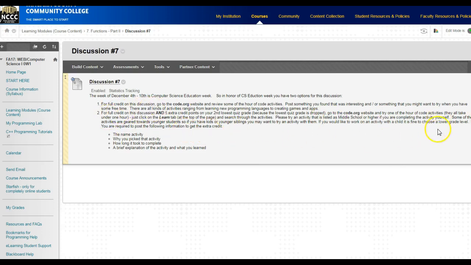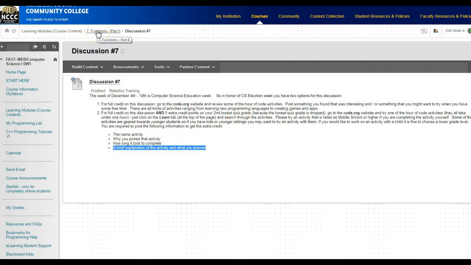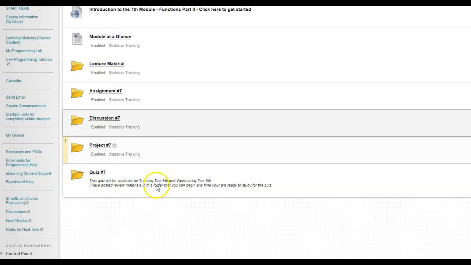Unless, I do say here some of the activities are for younger students. So if you have kids or you have a younger sibling and you want to try out an activity with them, then it would be okay to use something from a lower grade level. So you're required to post the following information in order to get the extra credit: the name of the activity, why you picked it, how long it took you to complete it, and then I want you to write up an explanation of the activity and what you learned. Okay, so our discussion is a little bit different, but it's a pretty interesting website to try things out on.